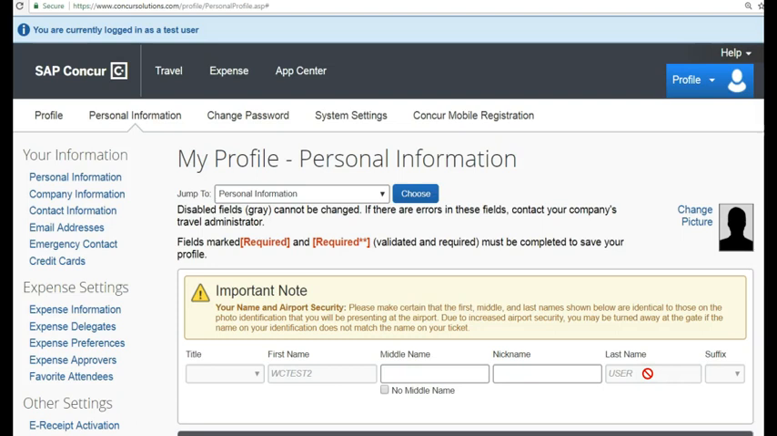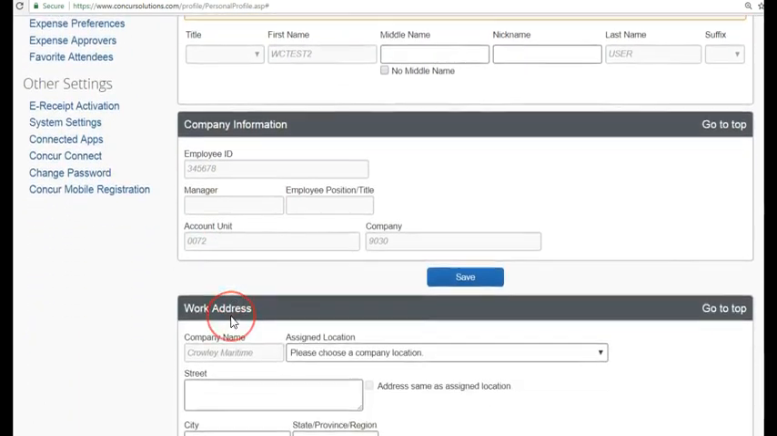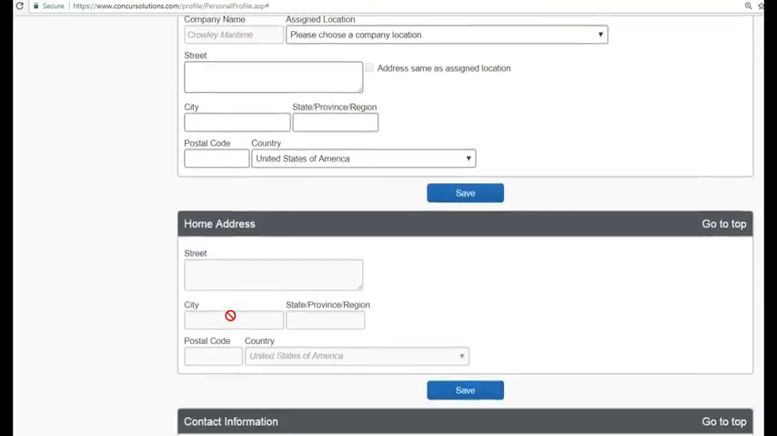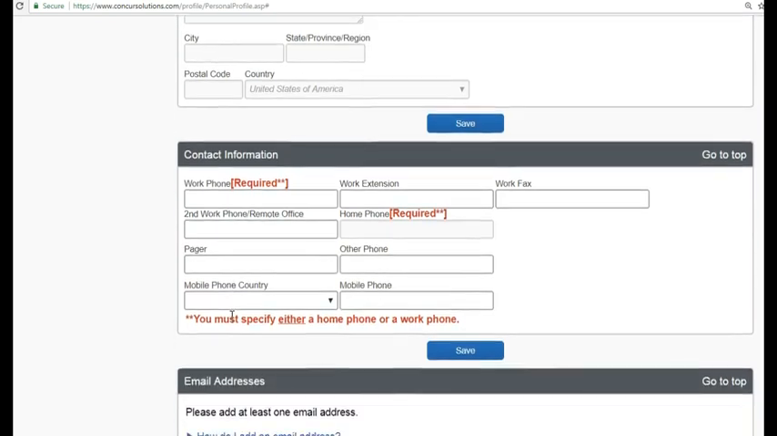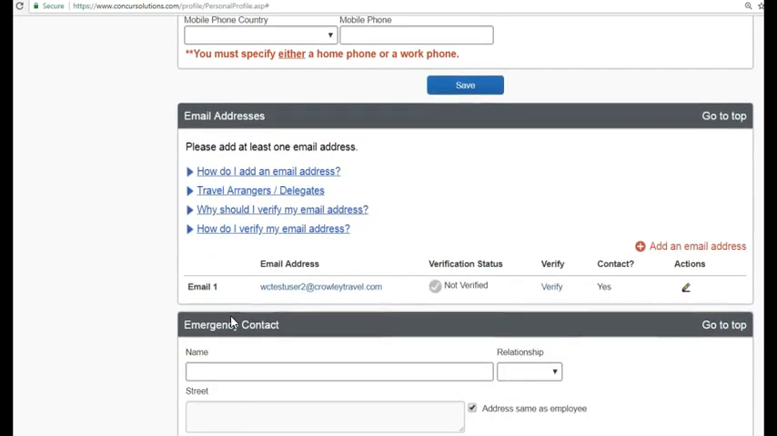Since Concur is the system we use for company travel, it is especially important to verify your name is correct and matches the photo identification you will present at the airport when traveling. The next item to check and potentially update is your personal email address. And we will find that section about halfway down the page. Right here, email addresses.